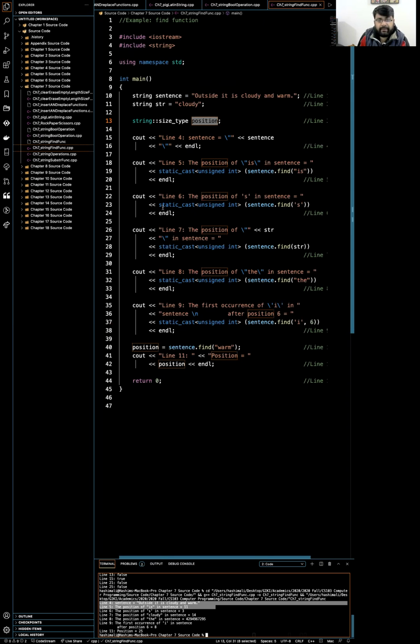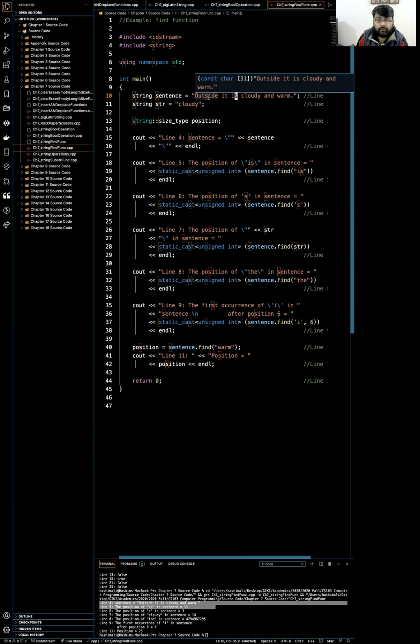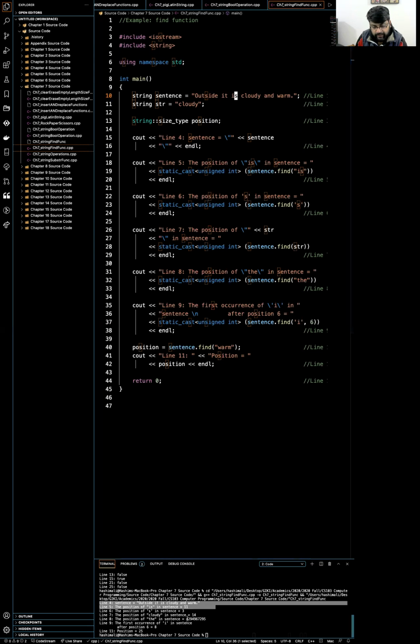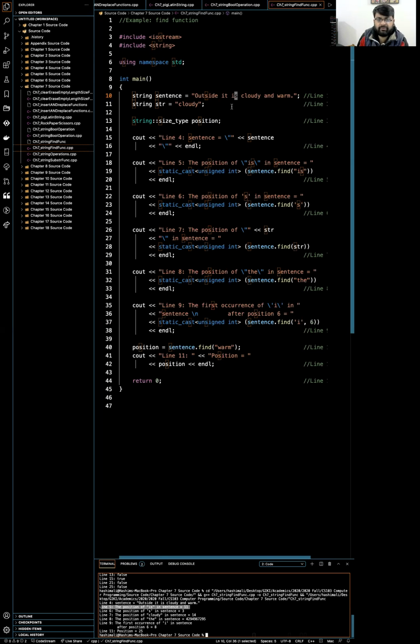Okay, the next step is the position of is in the sentence. Where can we find it? It is at this position, right? If I start from here, it is at position 1, 2, 3, 4, 5, 6, 7, 8, 9, 10, 11. And at position 11, I should be able to find exactly the string. If I start from 0, it starts at position 11, and hence this is the position 11 that I'm getting.